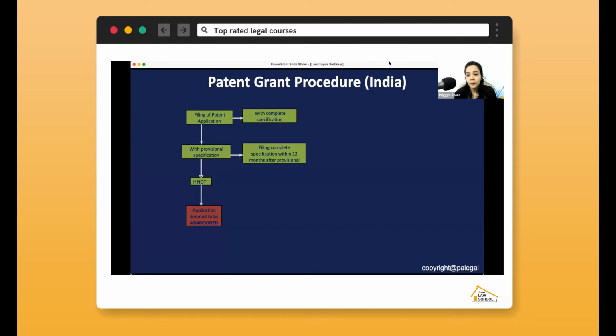If I filed a complete application without a provisional application on 24th Feb 2022, then the filing date is 24th Feb 2022. If I have filed a provisional application today and a complete application after 1 month in March, then also my filing date would be 24th February 2022. So the date of filing is always the first filing date, and it never changes.